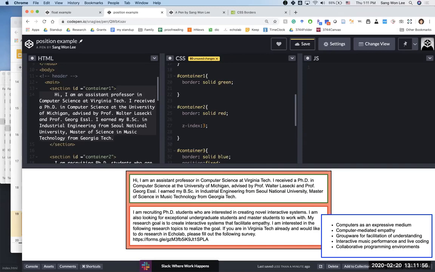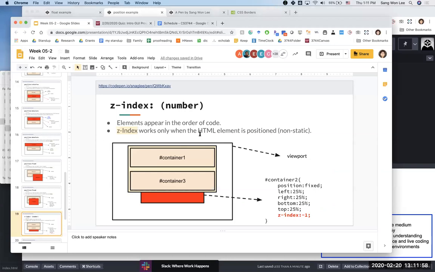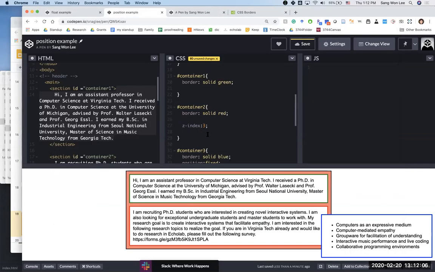Because z-index is going to work only when the HTML element is non-static. So right now, the default value for container 2 is static, so z-index is not going to work. If I put position, but it's a good guess. That was a tricky question.